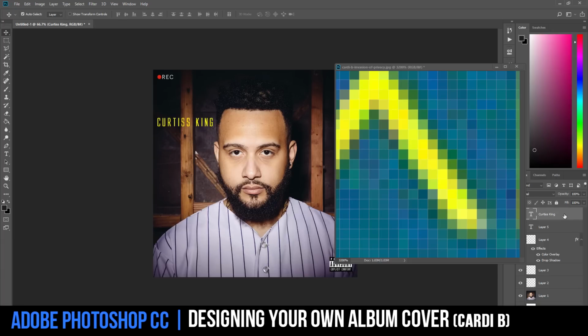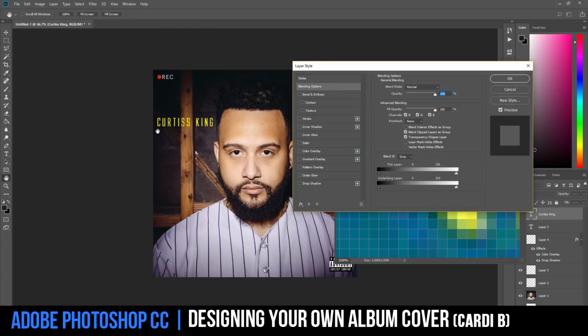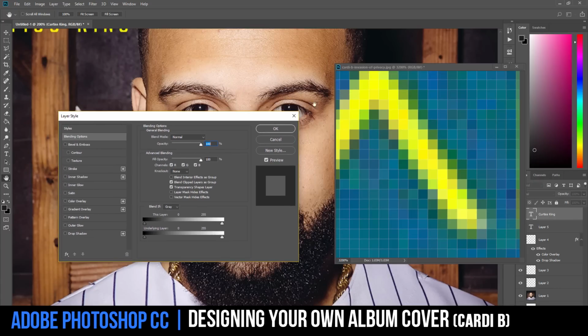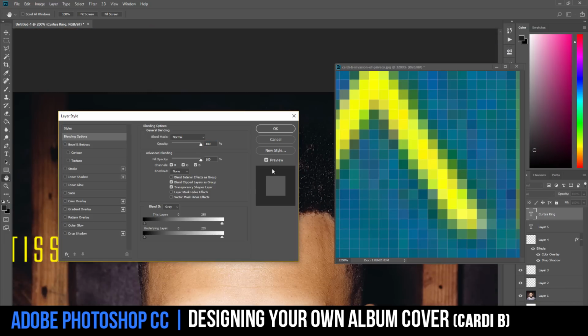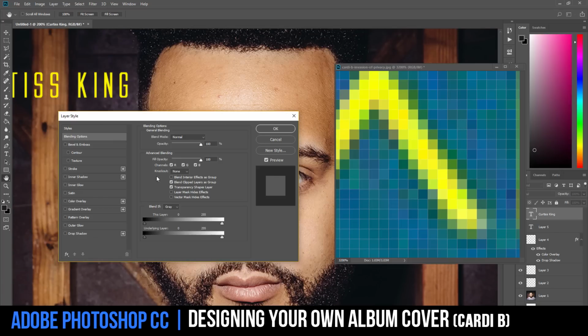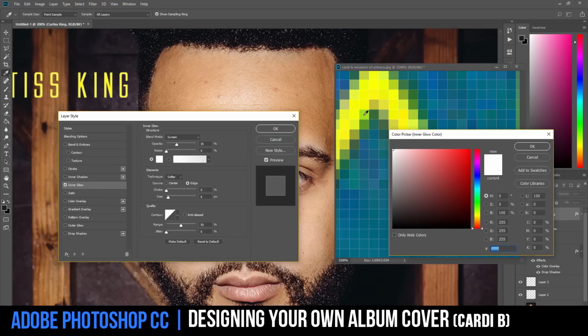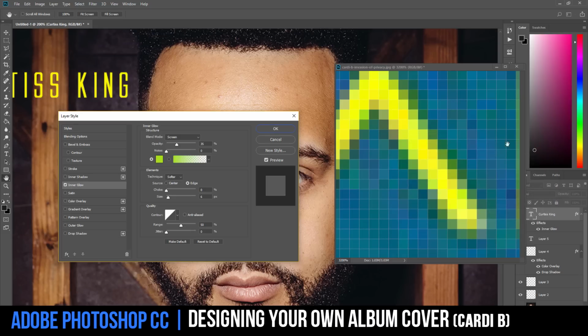So the Curtis King, we double click that, and we're gonna zoom in on our picture too. And we're basically going to duplicate what we see for this Cardi B one. So the first thing, like I said, you're probably gonna have to add an inner glow or inner shadow. I'm gonna see inner glow first. Okay, and the inner glow color is sort of this brighter green. Push OK. And then the outer is this stroke.